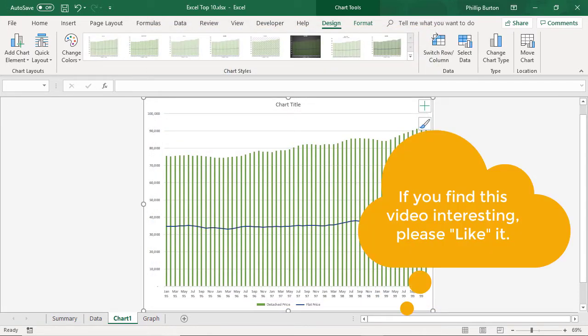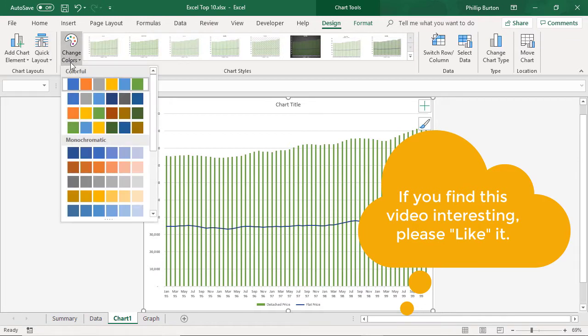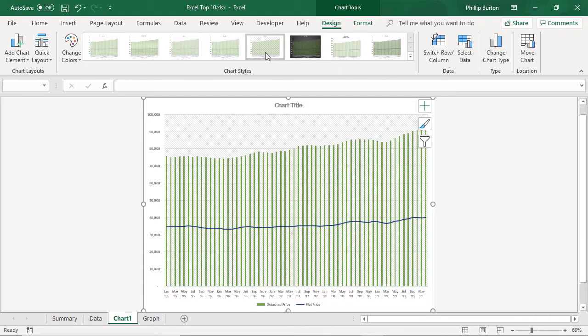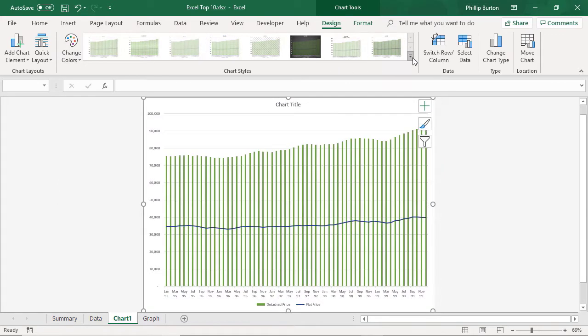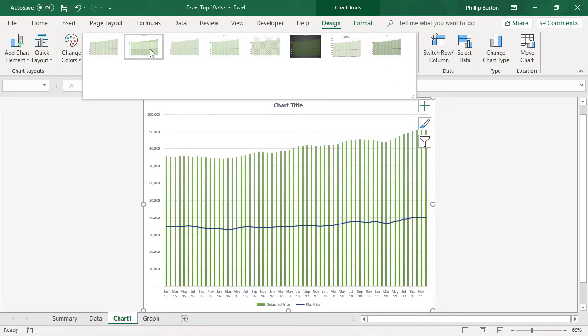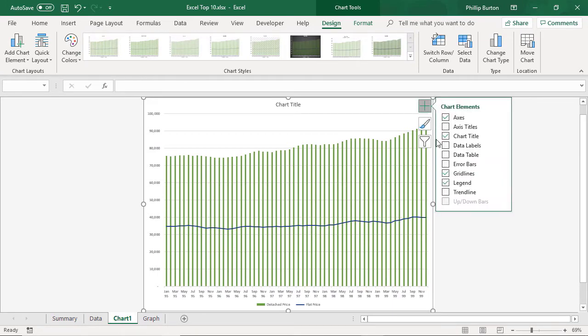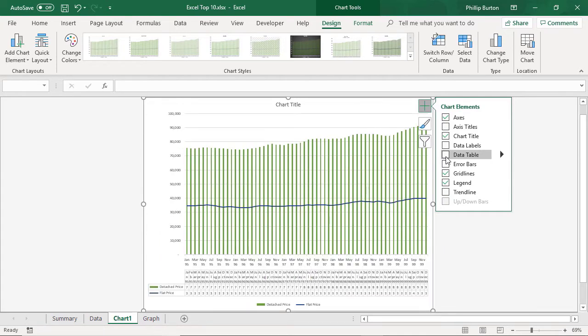If I don't like the colors, no problem. I can change the colors fairly swiftly. Or I can have a look at various different chart styles to see if there's something that might be better for me. I can add elements. So suppose I wanted to add a data table so I can actually see all of the numbers. I can do that, though probably not recommended in such a busy graph.